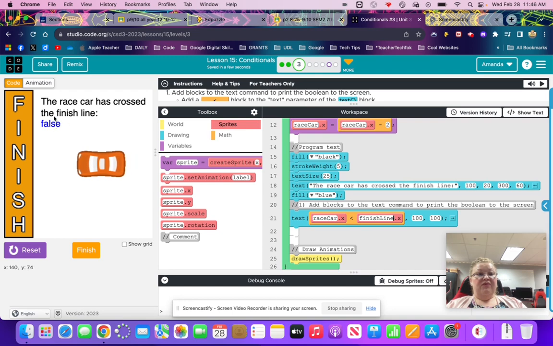Okay, do you see this blue false right here? This statement keeps saying it's false until it is no longer false. Did you notice that it went to true? Let me run it again. Watch this blue word here. Car is moving, statement is false until the car crosses the finish line, and at that point the statement is true. The race car X does become less than the finish line X. That's how Boolean expressions work. Let's move on to bubble 4.